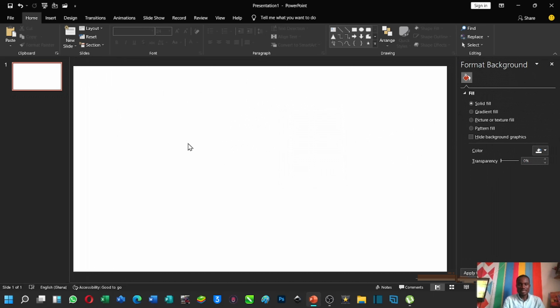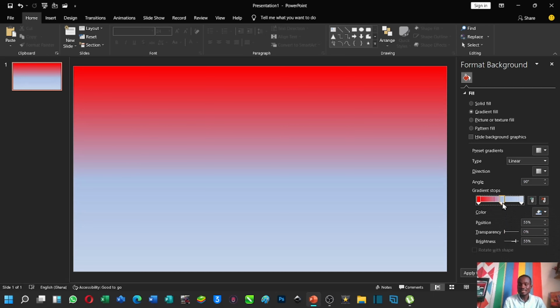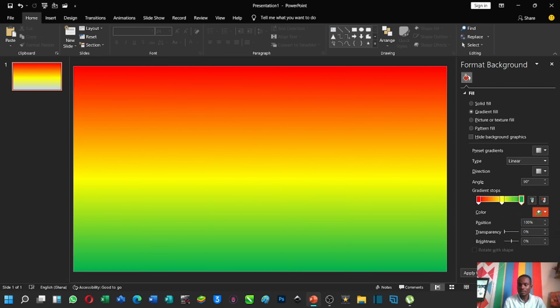Now what you see here is the solid fill. You can add a gradient to the background. When you select gradient, let's say we want to blend three colors into the background. Let's delete one of these, so we will have three gradient options. For the first color, let's add red, and the second one, gold, that is yellow, and then for the last color, let us add green. So we now have three different colors.